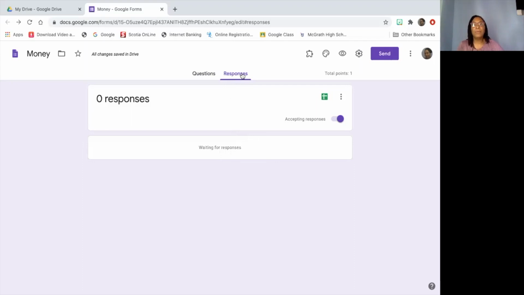So the choice is yours. By the way, once students have responded, when you hit the response button, you will see the number of students that have done the quiz. And so you will see whether it is 10, 20, 30, whatever it is. I hope this was useful.